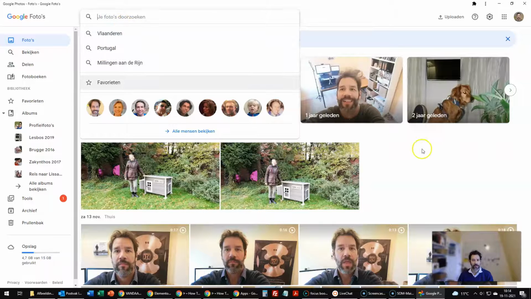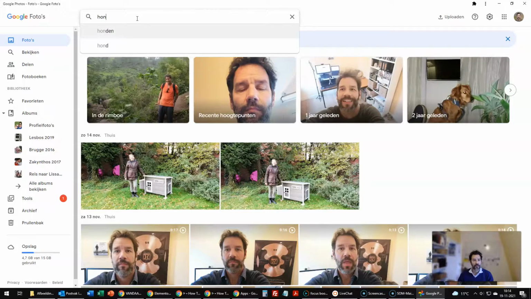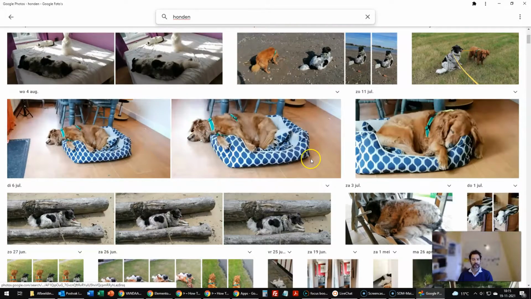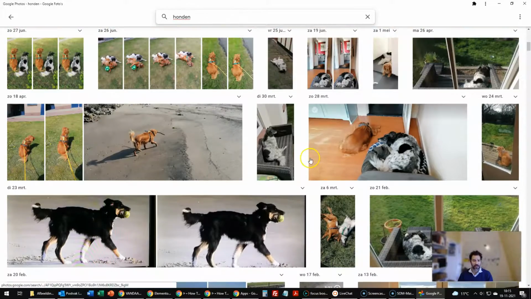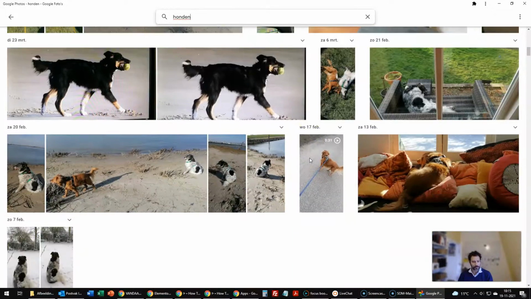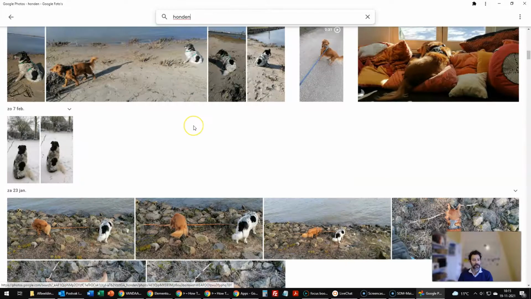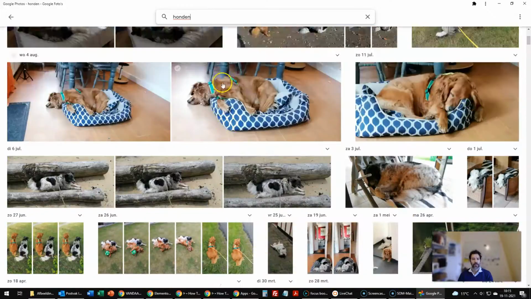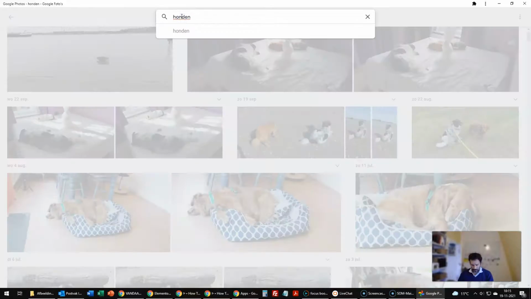But in this case I'm going to look for dogs, and in Dutch that would be hond. So I will look for honden, and as you can see, Moose is this brown one. I can find the nicest images in seconds. But as you can see, it will find all kinds of dogs. This used to be our border collie, and these two are our current dogs. But it works with cats as well.